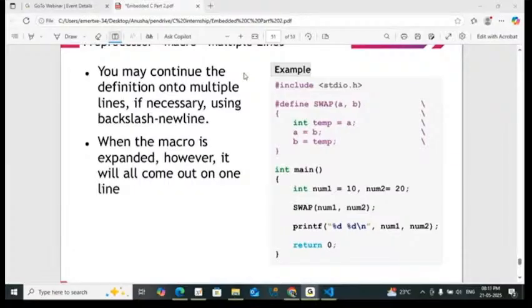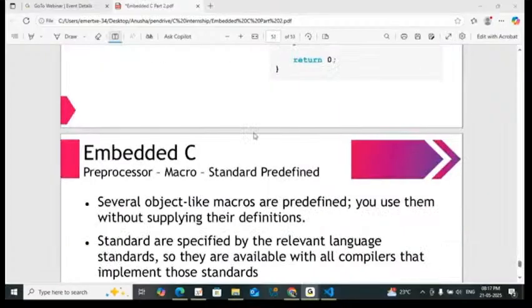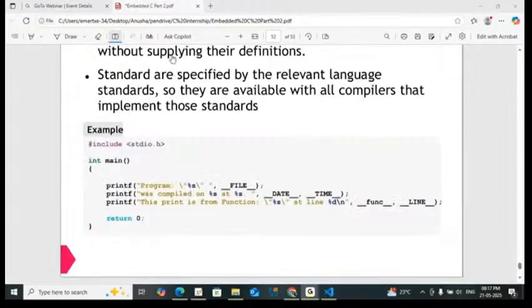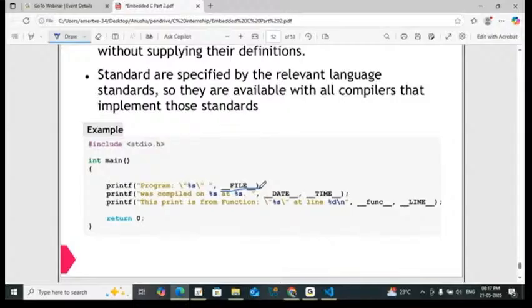Okay, so that is about the macro. And these are some of the built-in macros. You see, double underscore file double underscore is a built-in macro. It will be replaced with the file name you are working. Double underscore date double underscore is a macro. It will be replaced with today's date. Double underscore time double underscore is a macro. It gets replaced with today's time.